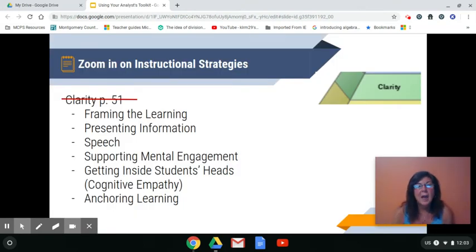So if you look at this clarity page on page 51, and again, you might want to draw a line through that one because you are not going to make a claim that is that broad or general. You see these different areas underneath that: framing the learning, presenting information, speech, supporting mental engagement, getting inside students' heads, also known as cognitive empathy, and anchoring the learning. These are all areas where claims could be written.